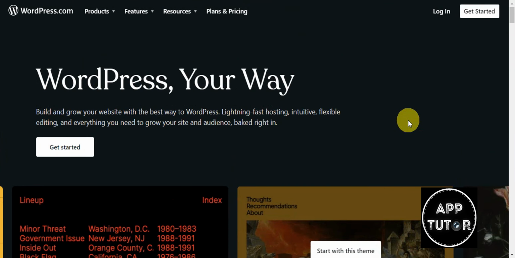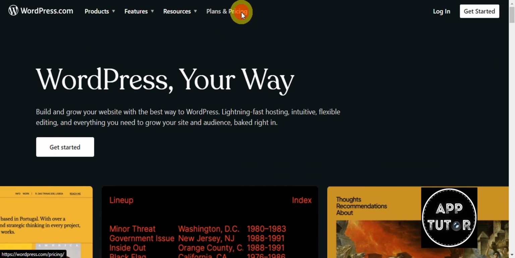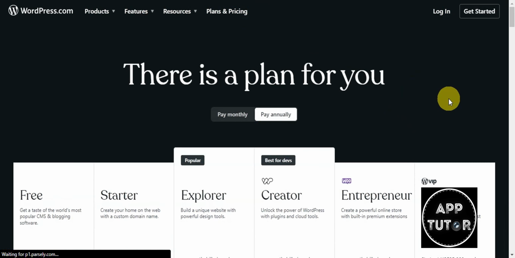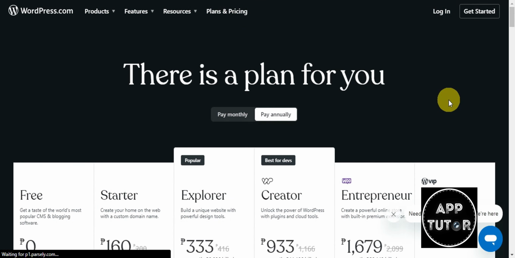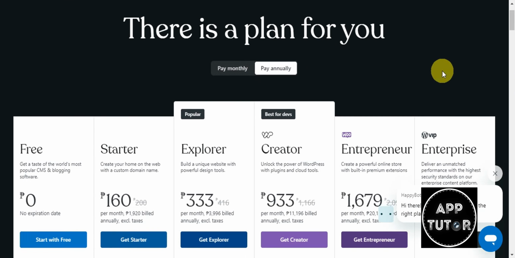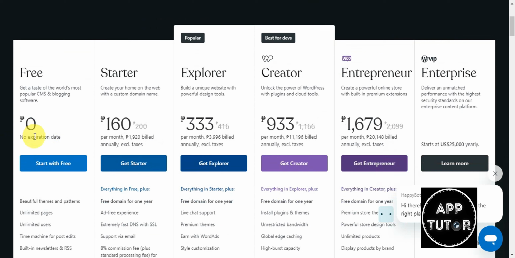WordPress here offers different plans and pricing. We're gonna delve into that so that you could choose before you kickstart your WordPress. As you can see, these are the different plans that it offers. You could choose monthly or yearly. We're currently using the free plan, which is Get a Taste of the world's most popular CMS and blogging software with no expiration date. This is completely free.